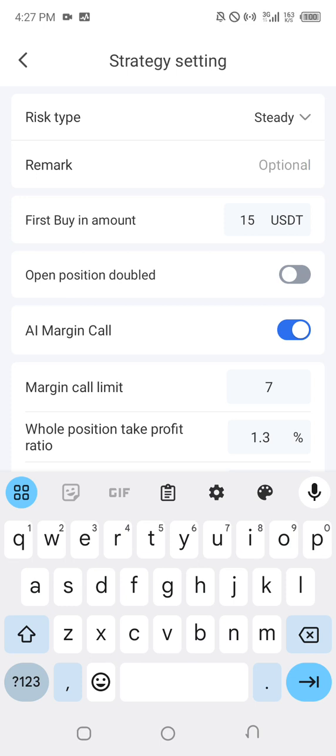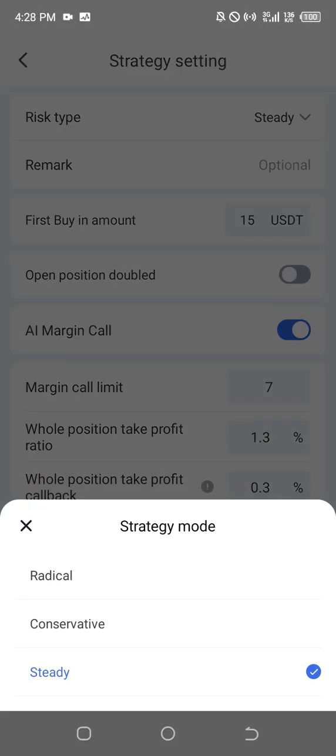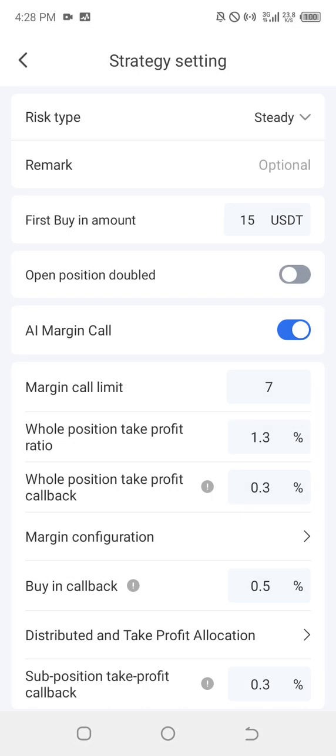Now we go on to edit. So I'm on where they've written. You can keep the steady there. Normally the risk type, if you want to trade with Royal Q settings, then we change it between the steady, the radical and the conservative. Yes, the conservative. So if you are not trading with that, we leave it like that.